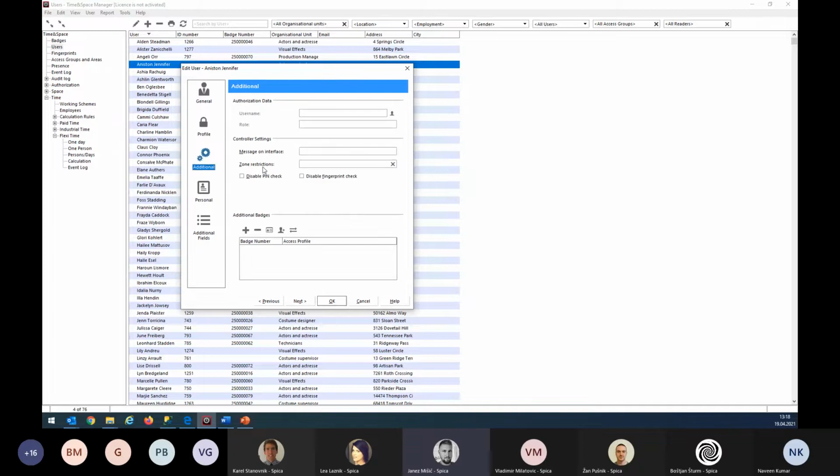The additional tab displays the data about the user authorization in the system. Here it is possible to set or change authorization data for the user. In the message field, you can enter a custom user message. The entered message appears on the terminal screen when a user makes a clocking, instead of the first and last name. If a user needs more than one badge, you can add them under the additional badges section.